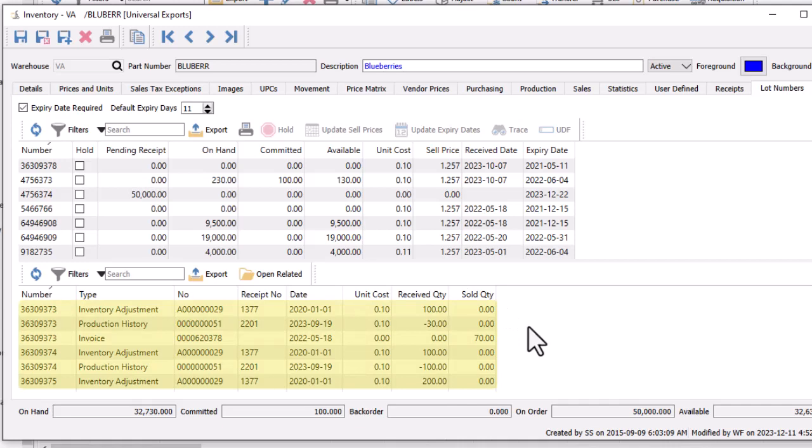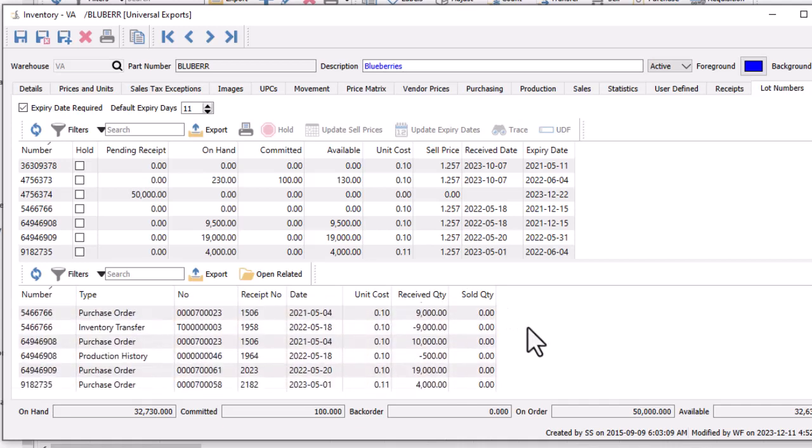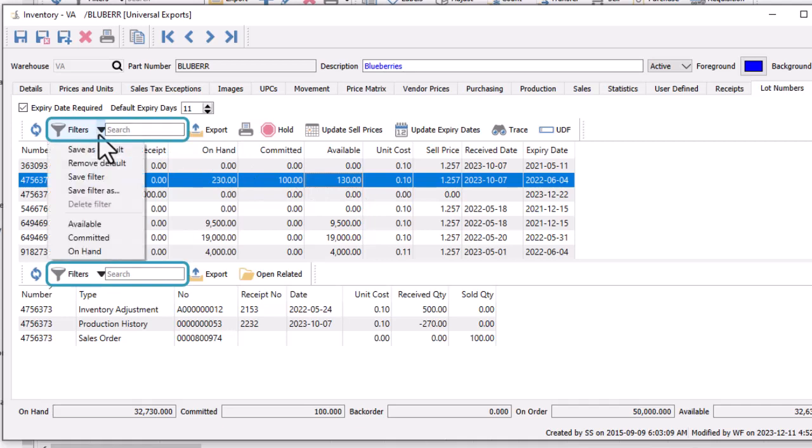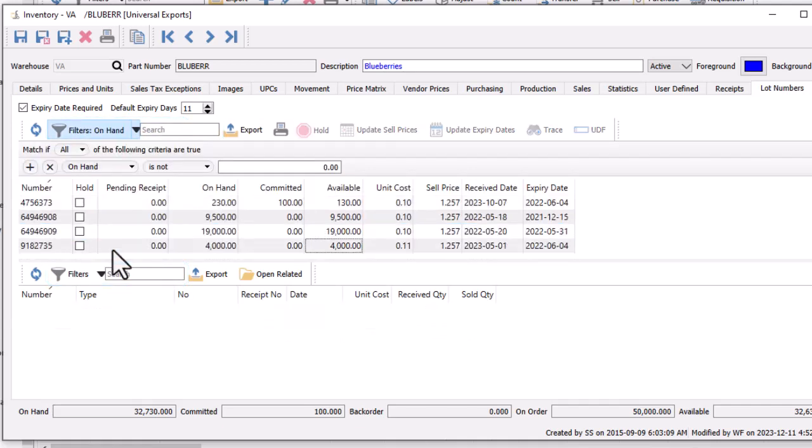In the bottom grid is a list of transactions that have been posted for this item and the associated lot numbers used. You can highlight one or more lot numbers in the top grid in order to display only the respective transactions with these lots. Both lists support filtering and searching. You may only need to locate lot numbers purchased, produced, and sold for this inventory.